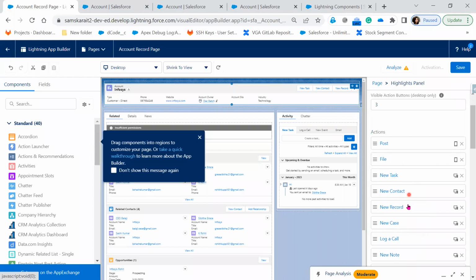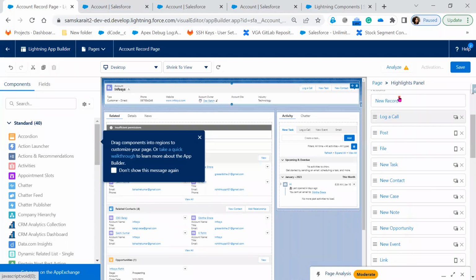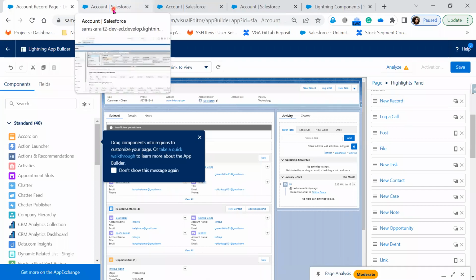Now I wanted to change the order. Now the new records, whatever is there, I wanted to show it in last, or I wanted to show it here. That's perfectly fine. You put it here and wherever you want, you change it. It will be changed. If you wanted to bring it back, you can bring it back here. So order can be changed in the Lightning page. Order can be changed in the Salesforce page layout.